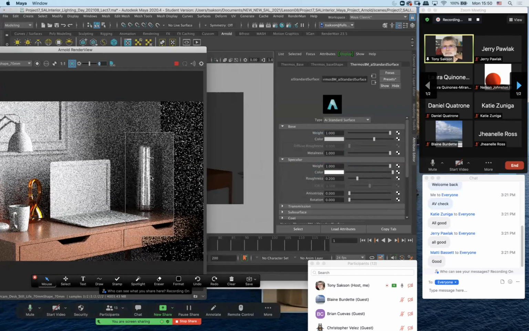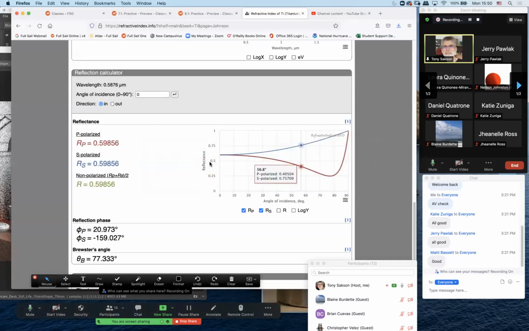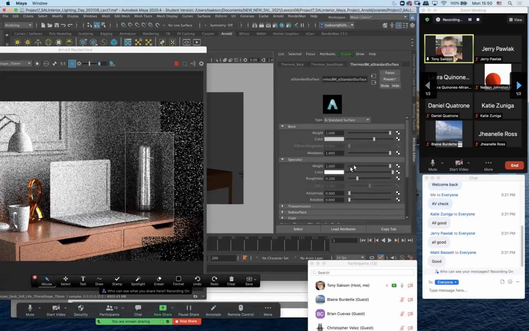All right, so brushed metal, more or less. Let's go back to the refractive index. That's 0 degree. 90 degree is my specular color, which is 1. Perfect. Nobody gets hurt.